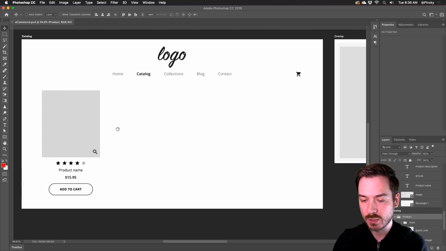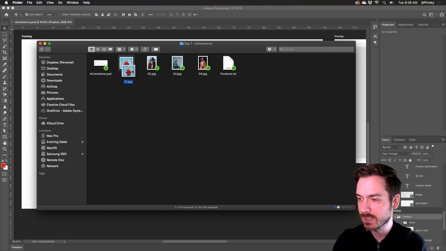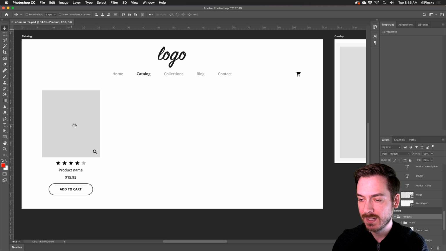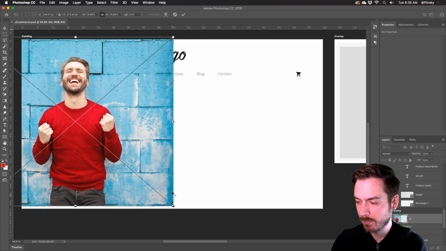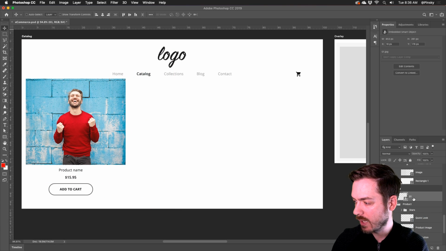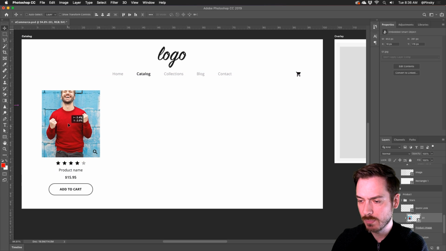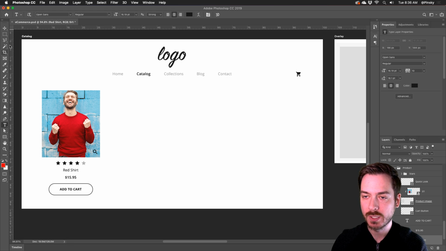And what I might want to do is go into Finder, grab an image. Let's say this one here of this happy guy in a red sweater. He's definitely ready for the holidays. I'll make this smaller. Position this over top of the card and clip it. And I can move it in place just like that. And I can change the name, red shirt. I can change the price if I want to, and so on and so forth.